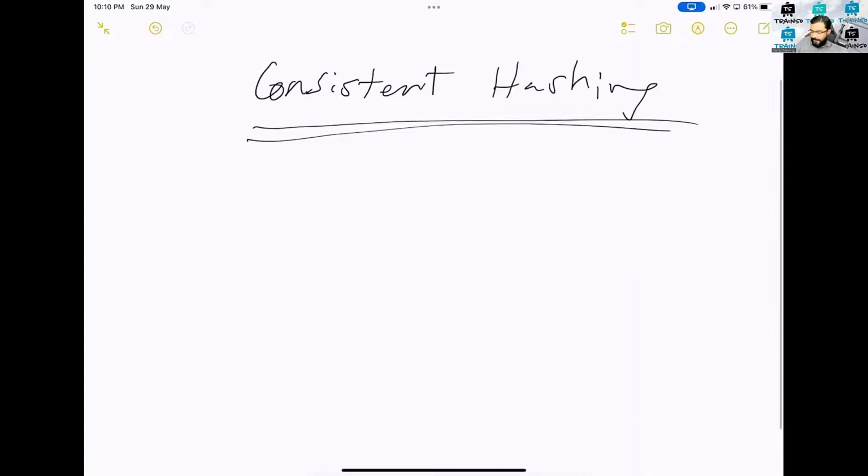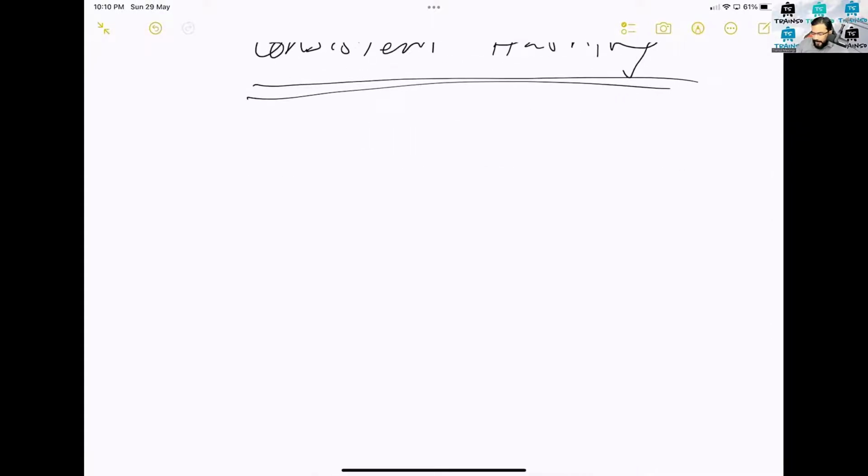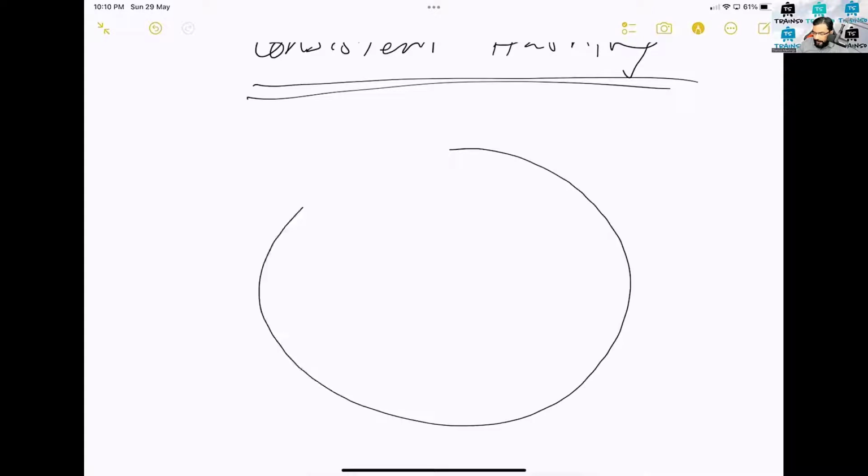Okay, consistent hashing. Imagine that I have a circle. A circle means you'll have a lot of numbers, right? You have a lot of numbers in this circle. So I have n points or n numbers here. And what I will do is allocate servers in this circle.